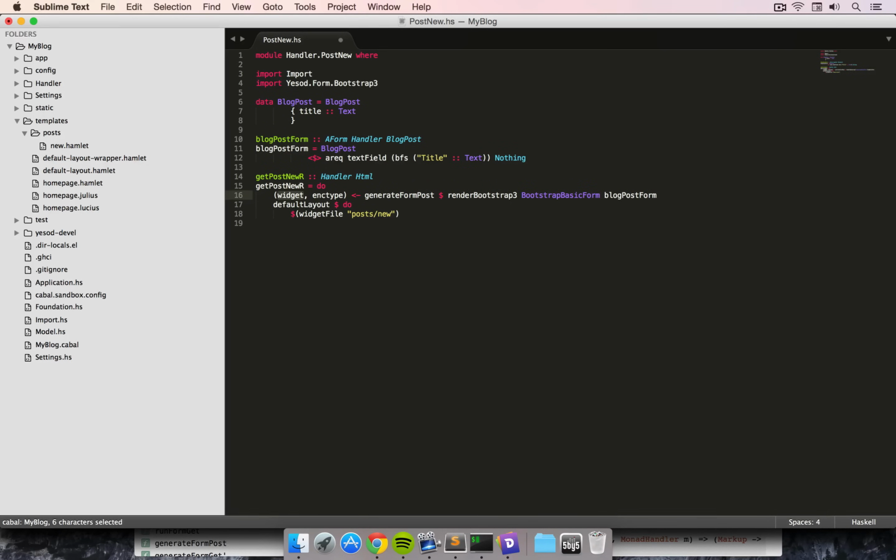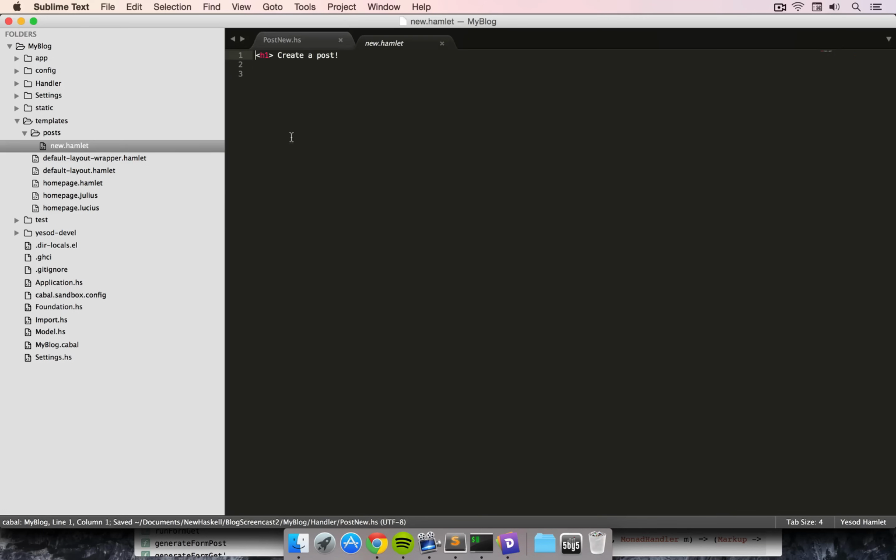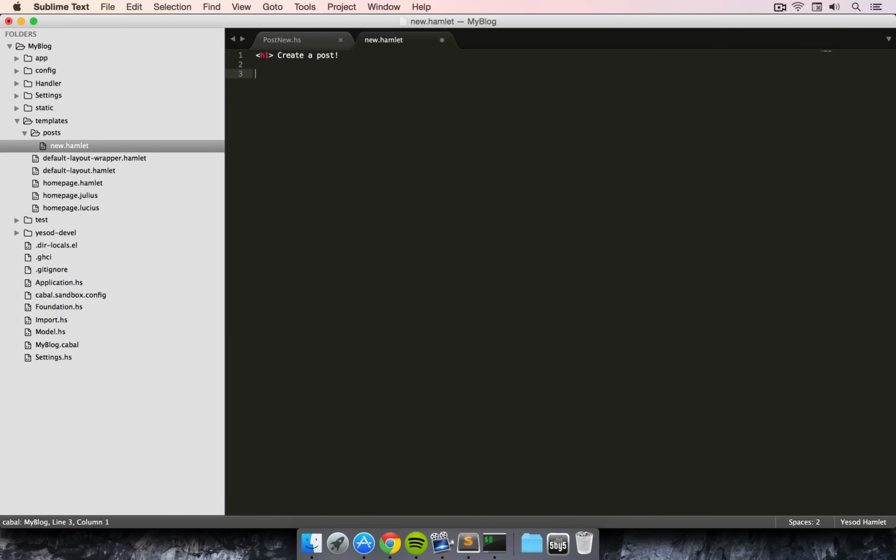Widgets are just little bundles of HTML and possibly CSS and JavaScript that you can use to embed on your page. The form itself is a widget that we're going to embed. So now let's open up new.hamlet and add that. So I'm just going to say form method equals post, action equals PostNewR, and enctype equals enctype. Then I can embed that widget using this caret curly braces syntax. You can use that to embed any widget. And then the form does not come with submit tags, so I'll just add that.